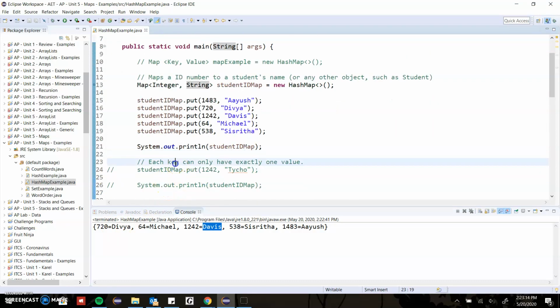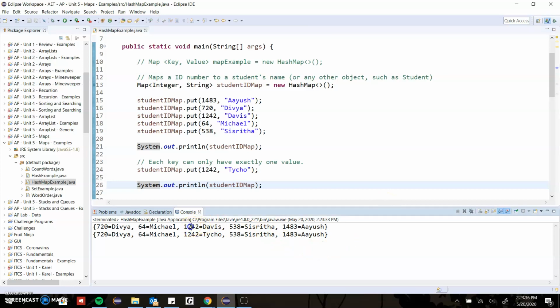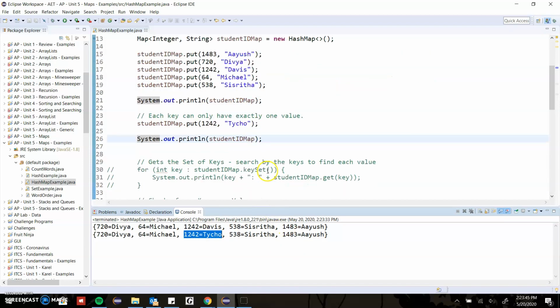All right, next part, the comment here. Each key can only have one value, and exactly in that case here. So if I try to change the value, originally the key 1242 gets mapped to Davis. Now we want to map that to Tycho. What's going to happen? We go ahead and put that in, and then we run it. We will see we don't get an error, but you notice here that originally we had Davis, and now that's mapped to Tycho.